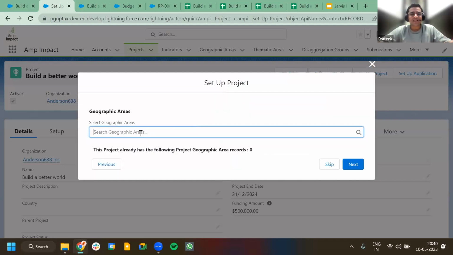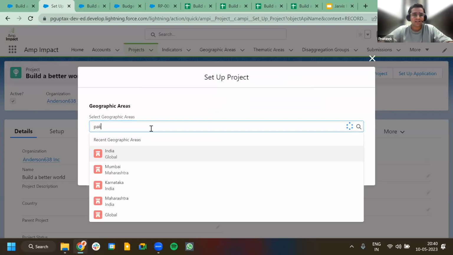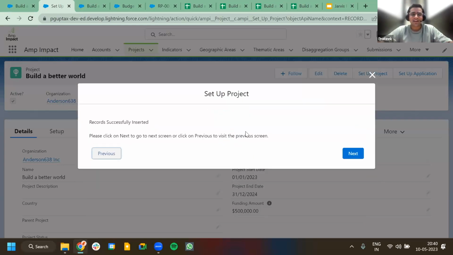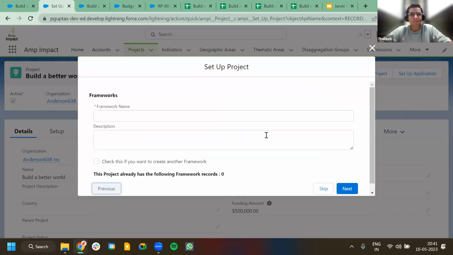Next, I want to create some geographic areas on my project so that I can start tracking my project indicators based on geographies. So let's say I want that for India and Pakistan. I click on next, and my records are created. Similarly, I will go screen by screen, and I can create the related records as I wish. Let's say I don't need to create thematic areas right now, so I'll skip that.